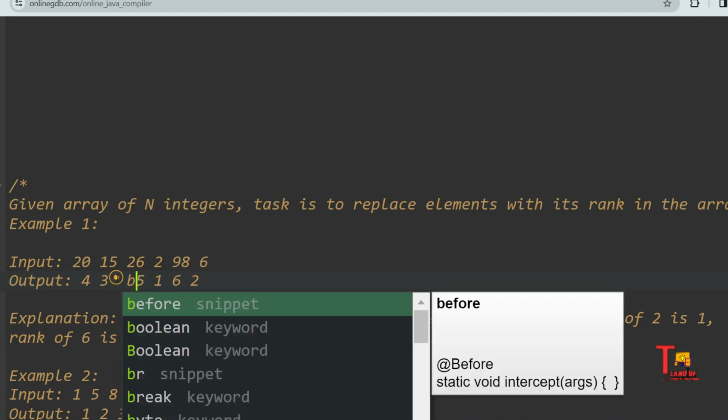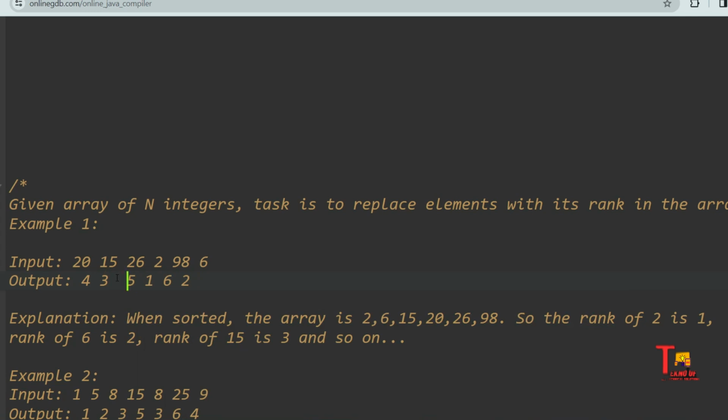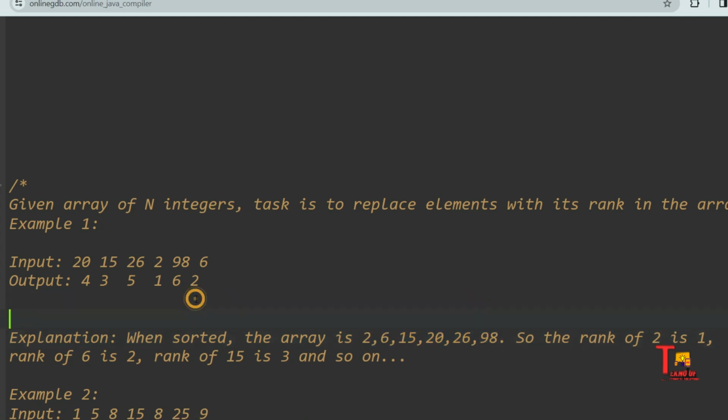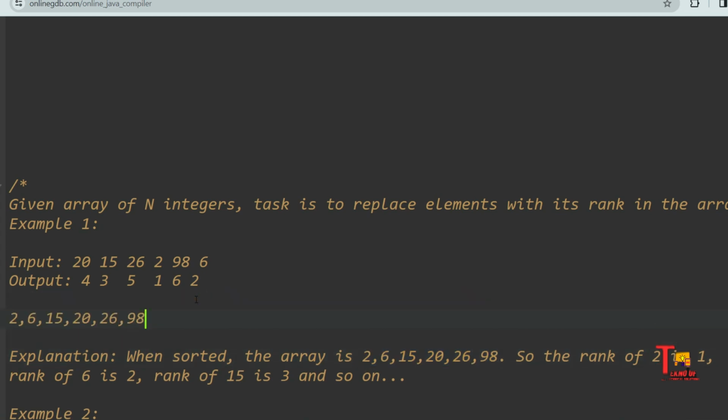How? I'm explaining. At first, the approach should be like this: the numbers are 20, 15, 26, 2, 98 and 6. You have to sort them in ascending order, like 2, 6, 15, 20, 26, then 98, right? Then you have to take the rank or the order of that element.